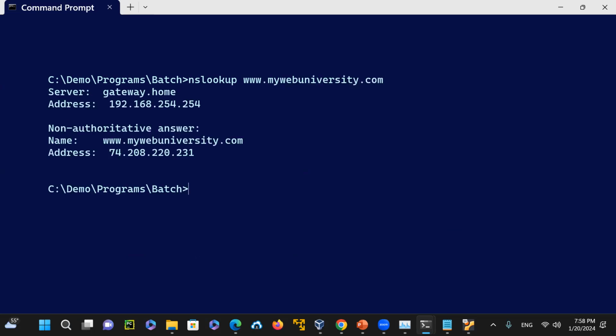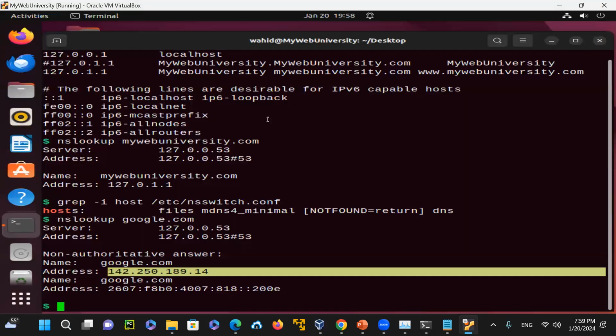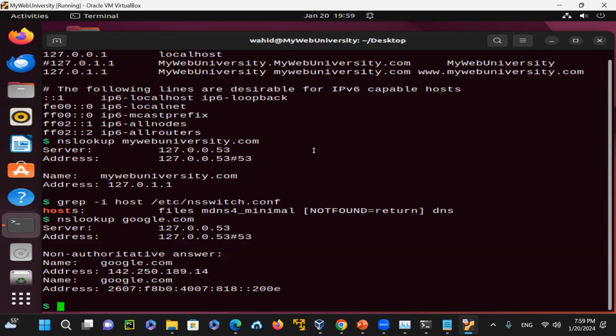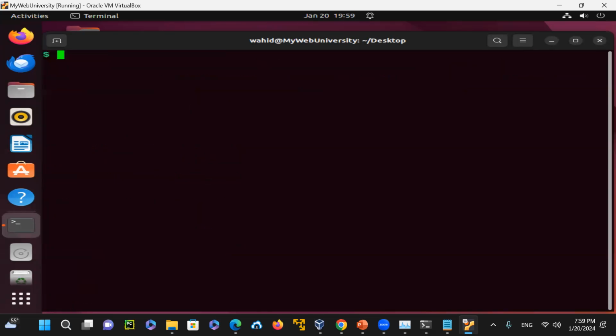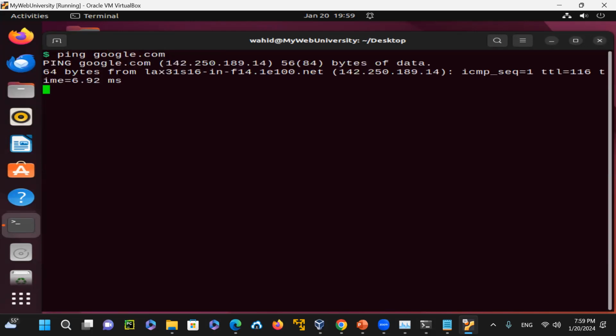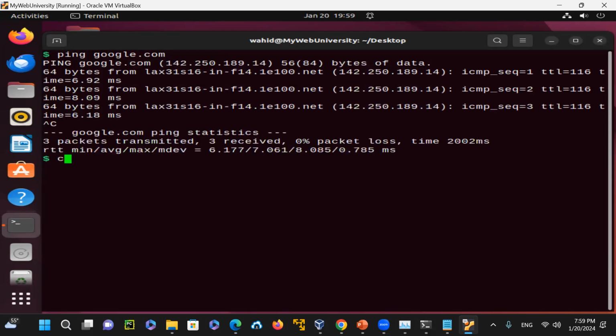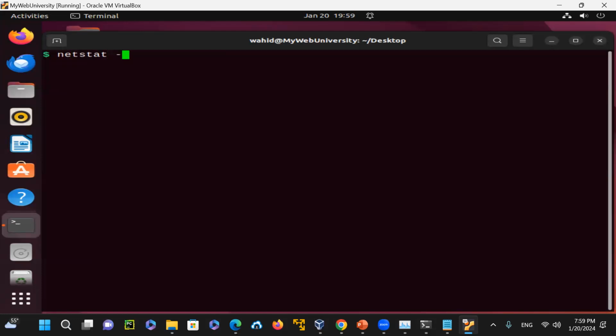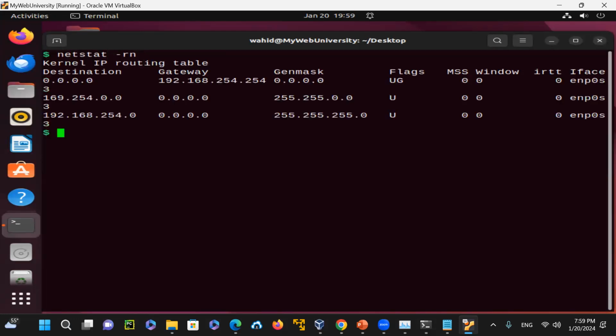But remember that in this lookup for www.mywebuniversity.com, it shows the IP address is .231, but on the Linux machine, it shows 127, which is the loopback interface. So how do I get this corrected? If I want to check, can I just say ping google.com? Yes, it is pinging. So I could say netstat -rn, which shows the routing table with numbers and names. You can see my routing servers there.